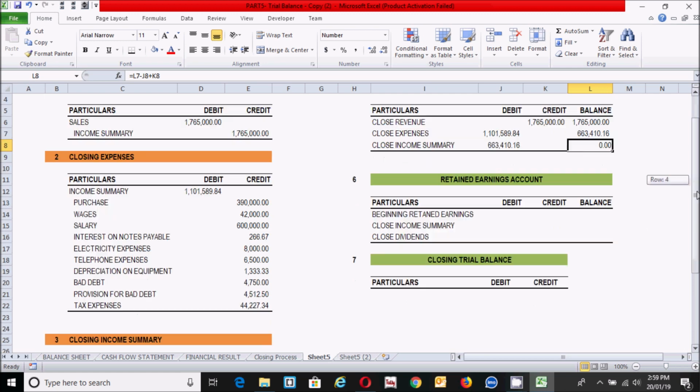Okay, now we have to prepare the retained earning account, and its format is already prepared here. According to this format, now let's put the values. Beginning retained earning means our credit balance, and we do not have a beginning retained earning balance, so I'm going to directly use the value 0. Now press the enter key.